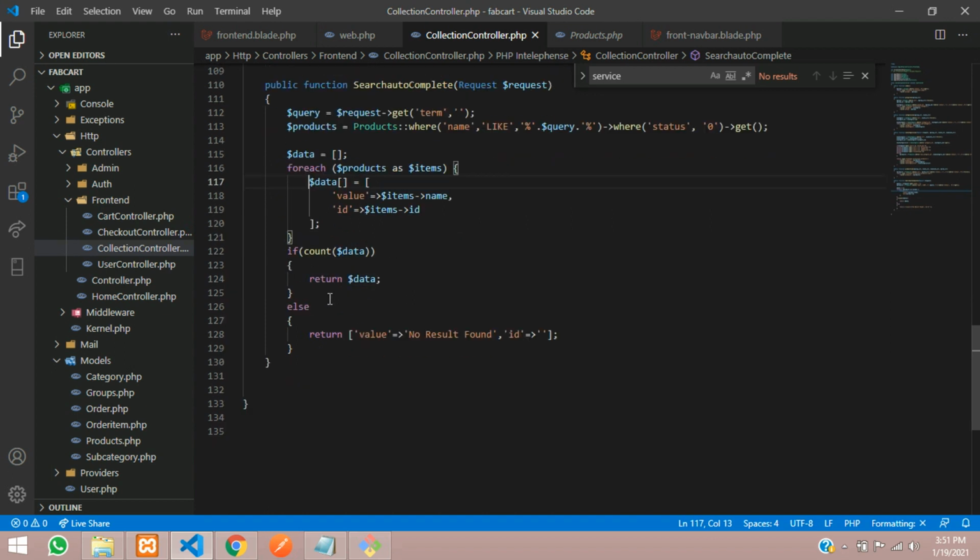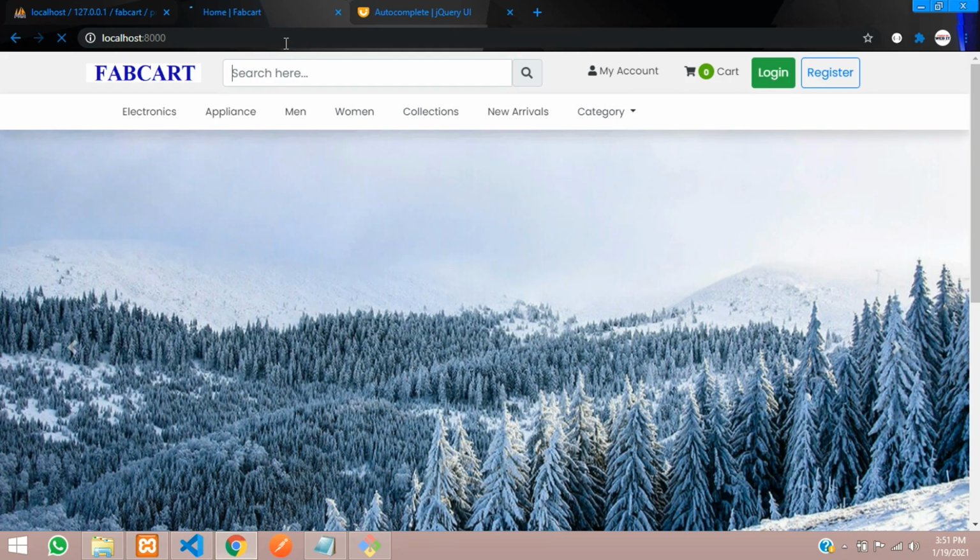Okay, array variable. So inside that you are going to count. If any data is there, then return the data, and if it's not there, then it will return the data as not found. So how is this working? Let's go back to our Google Chrome and let me just refresh. I'll just show you the output now.